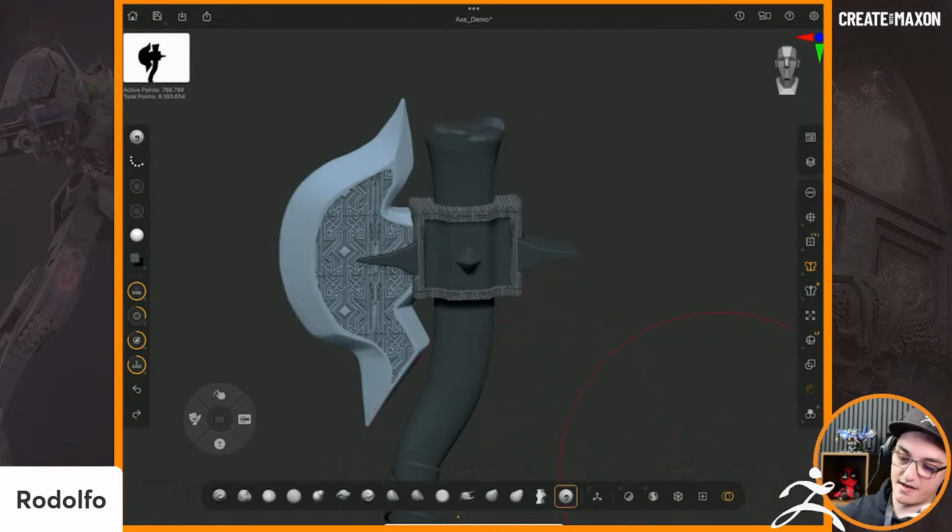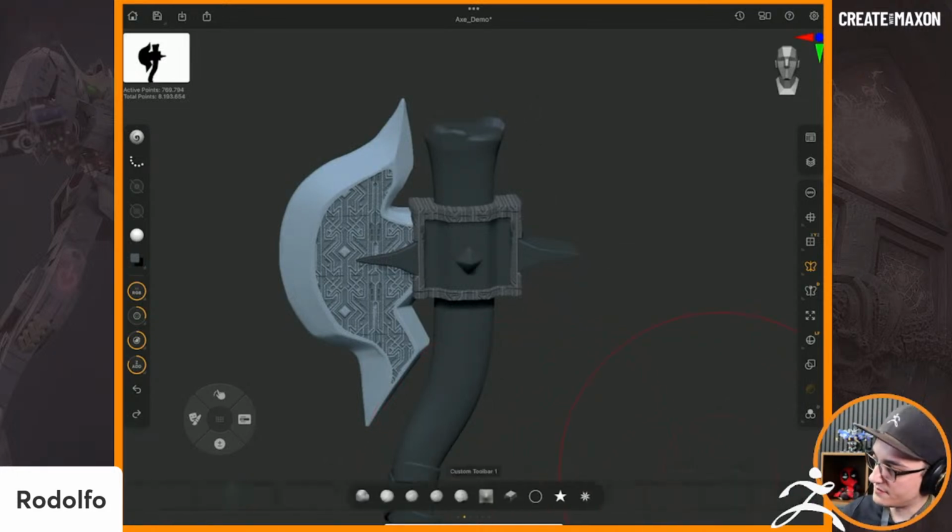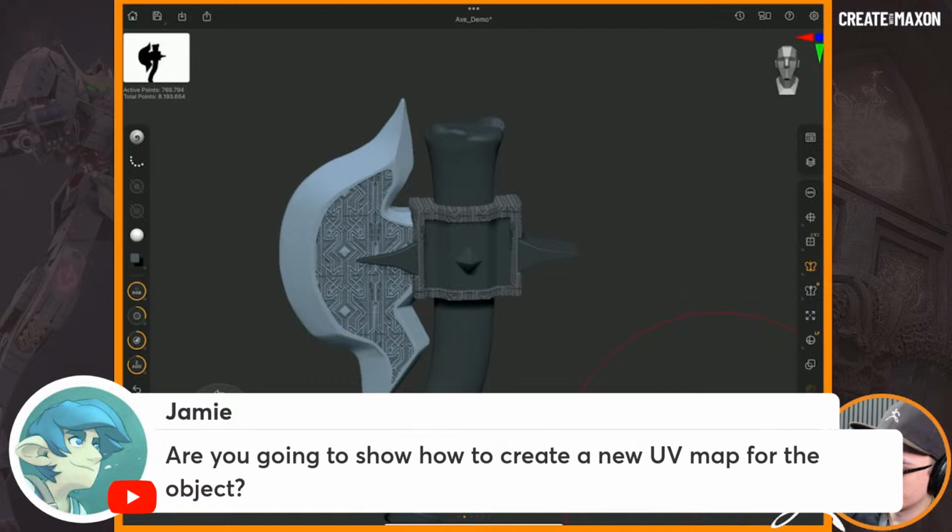Where you can add... Hey, Rodolfo? Yeah. Can I interrupt you really quick? Sure. Sorry, I didn't know if you were going to do this. Jamie had a question. Are you going to show how to create a new UV map for the object?